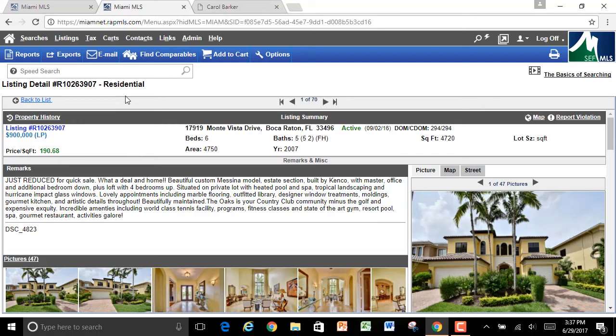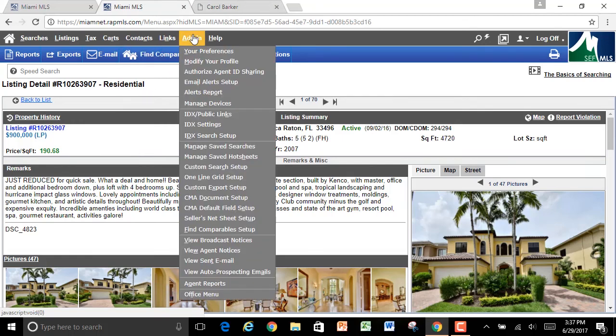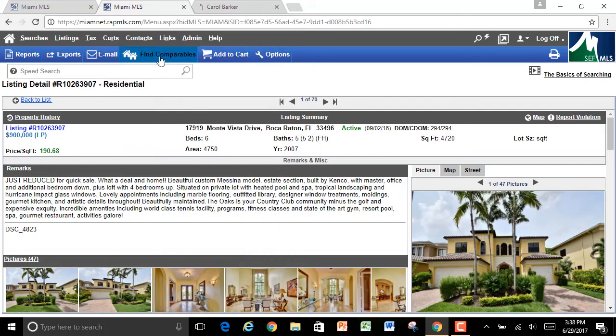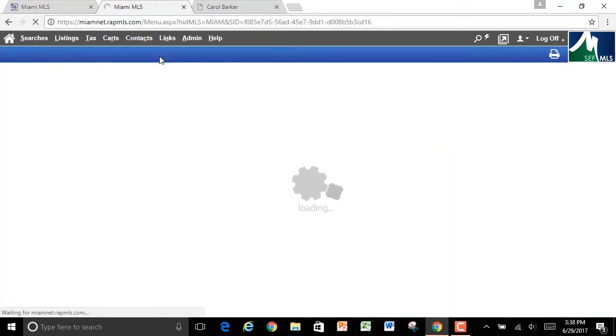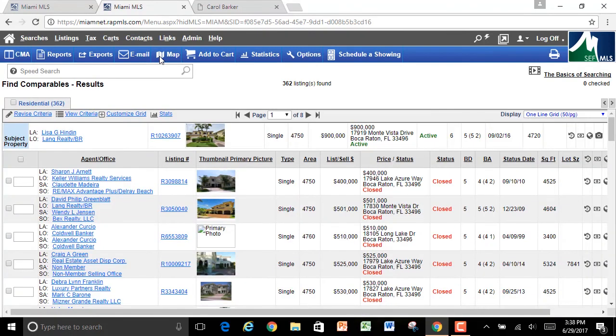Okay, so I just set up my Find Comparables search. Going under Admin, Find Comparables. Now let's hit this button. Now it's running the radius search that I just configured. All right, so it gives me my subject property at the very top and then all the comps right below that.